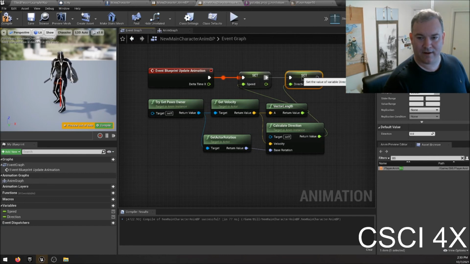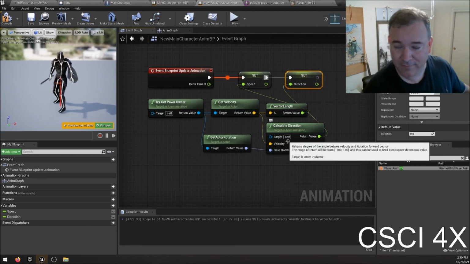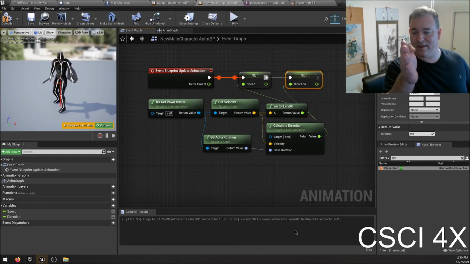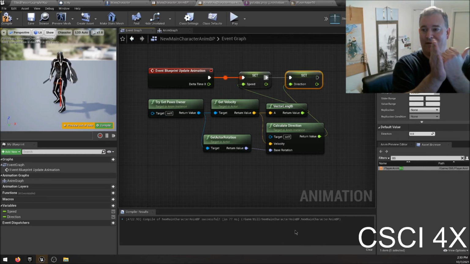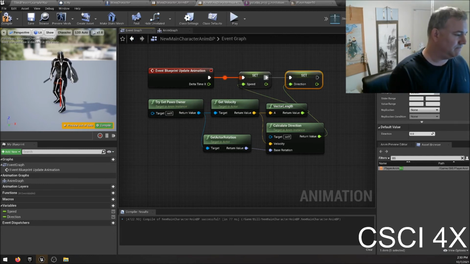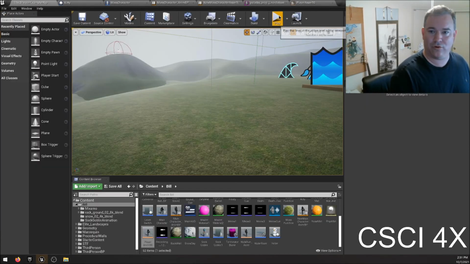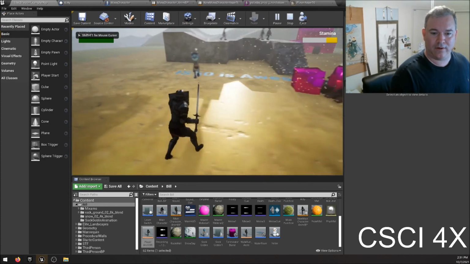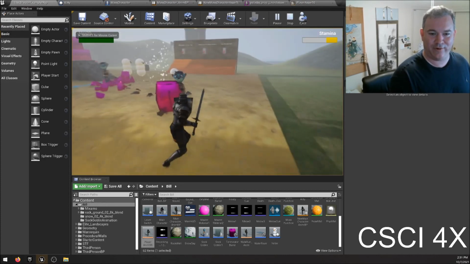Math is about to get scary, but as it turns out, there's already a node that does it. So given a vector in the direction you're looking and the direction you're running, it'll be like you're running at 90 degrees or 180 degrees to the direction you're looking. So that's it. Now that everything's hooked up, it should work. Yep, there we go. Strafe left, strafe right. You see that? And the shield always stays forward. That's cool.